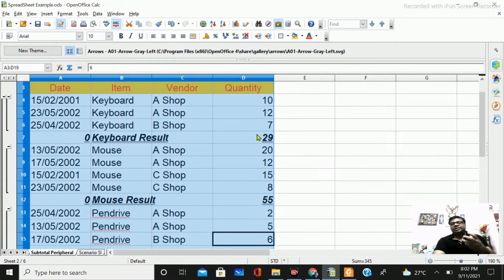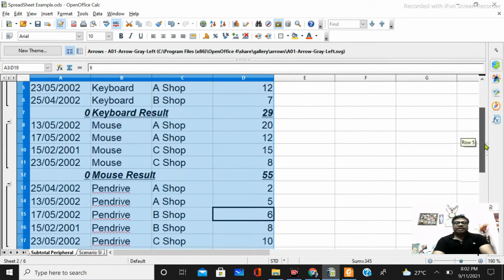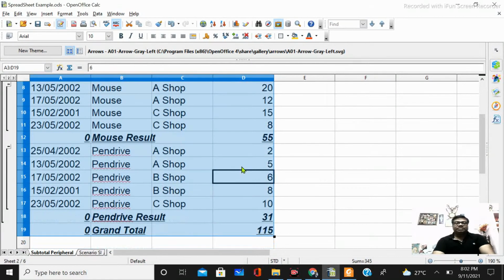So I am getting a subtotal here of keyboards only. In a similar way, we have the information about mouse. The mouse result is 55. If you add all quantities of mouse from different shops, you will get 55. In the same way, I have approximately five different pen drives, and if I collectively add those, that results in 31. Now this is the grand total, that means the sum of keyboards, mouse and pen drives.